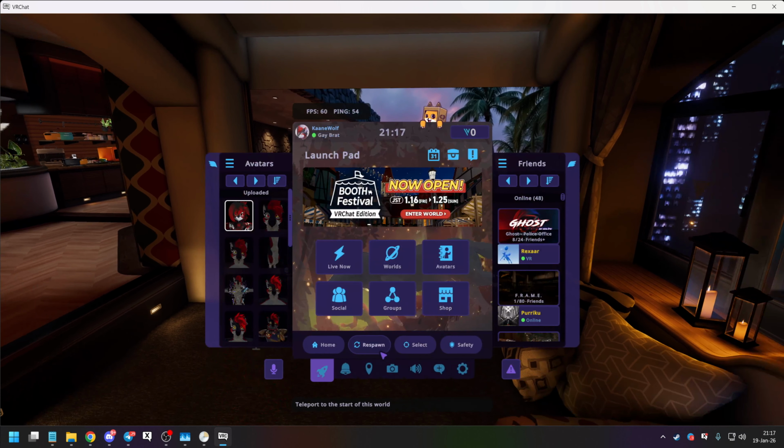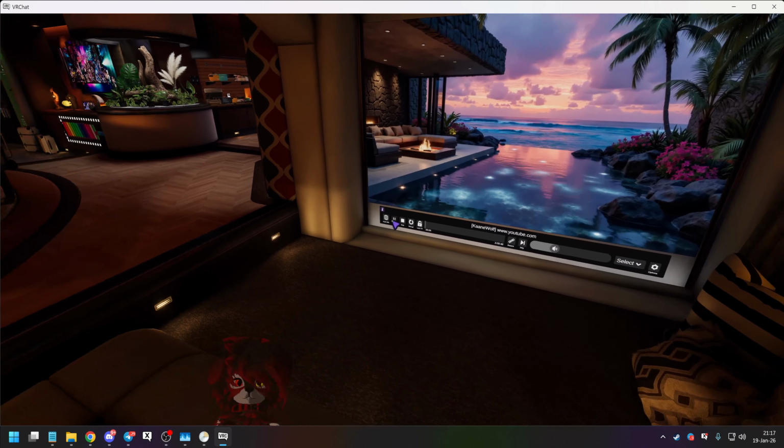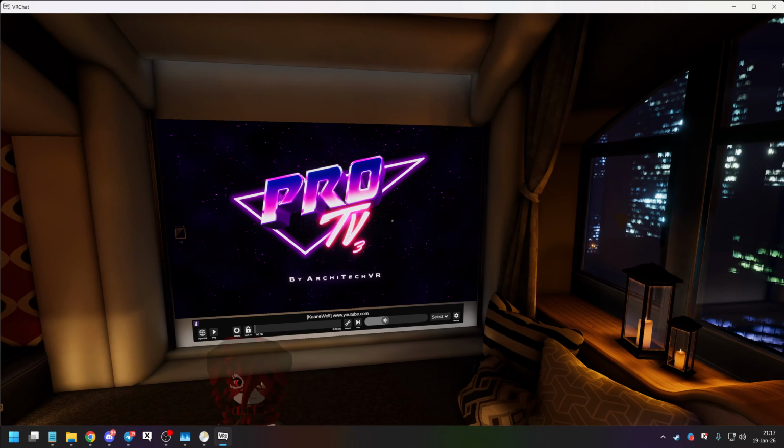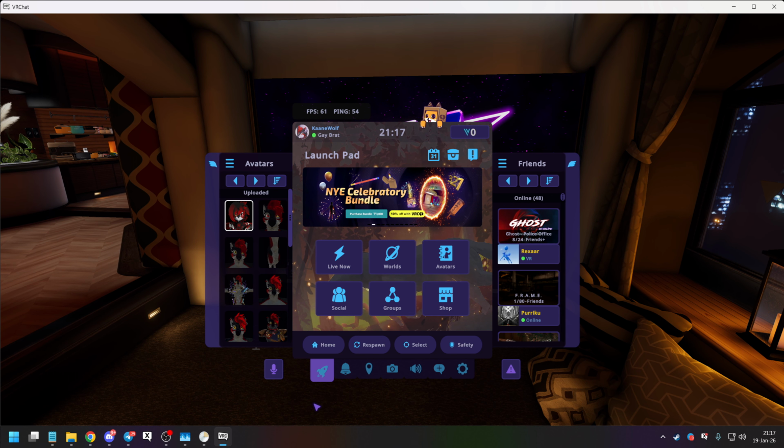Just like this. I'm just going to put the volume back up so you can hear it. It works, and as you can see, I have no extra windows or program or script running on my taskbar. So there you go. Enjoy.